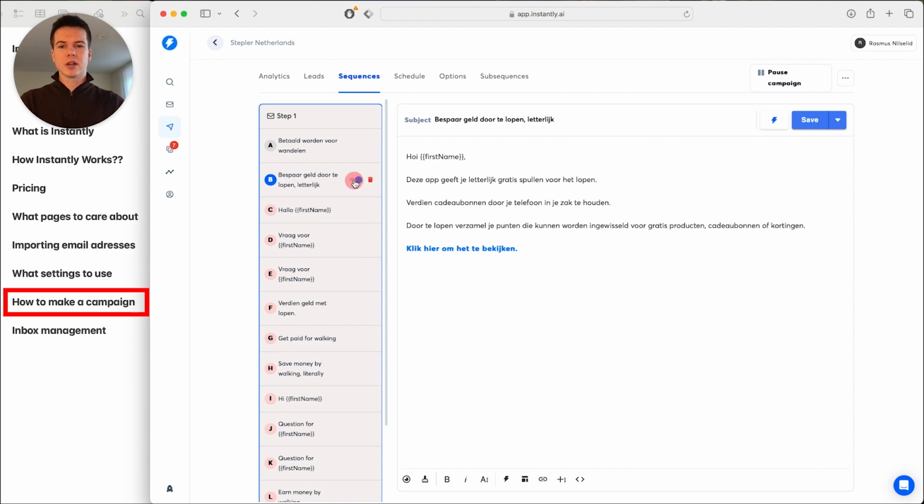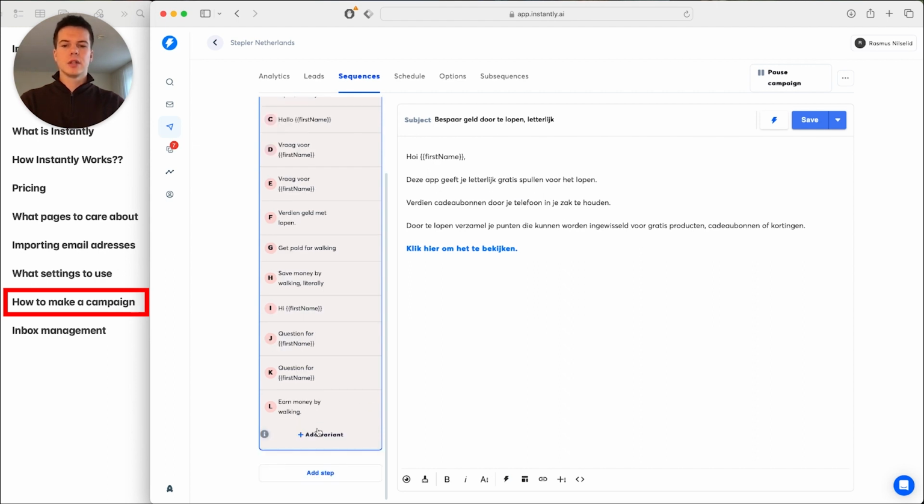You can also turn these variants on and off in the sequences tab like this. So this is a variant. You can click down here to add a variant. And if you want to add a step, you click down here instead. I'm not going to do this, but adding a step is different from adding a variant. A variant is just made to test different copies, different text, different subject lines.